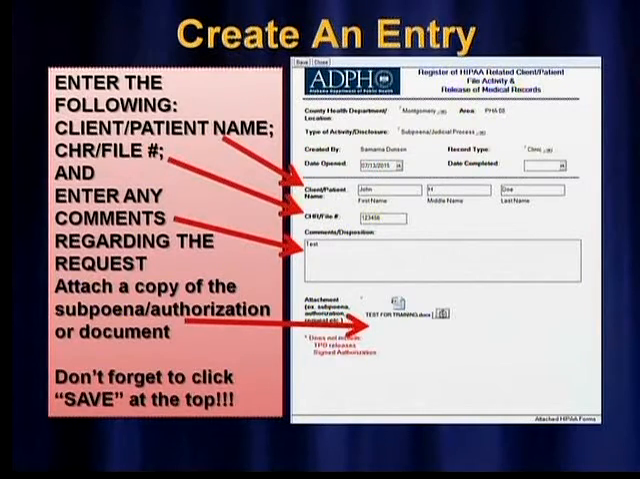What is a fantastic thing that IT has developed is that once you put that attachment in there and save it, and you see at the bottom it says don't forget to save it, once you save it, that information will go to Pamela Kendrick in legal, and she'll be able to see it.